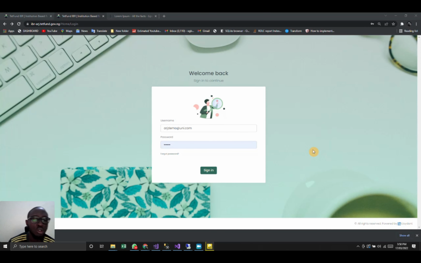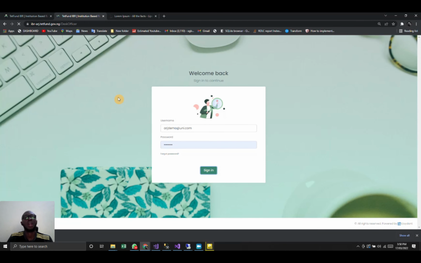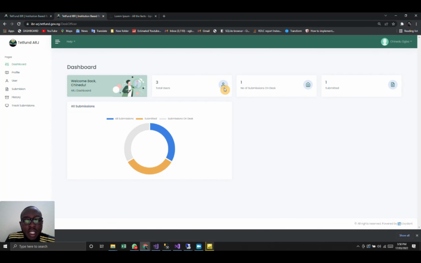Okay, so let's now head into the ARJ platform. So for you to log into the ARJ platform, an account has already been created for your desk officer, which is also the entry point for ARJ submissions as well. So we'll sign in, and then I can now see a dashboard for the ARJ desk officer. You can see the total number of users, number of submissions, and then how many proposals have been submitted. You can also see a chart as well that will give you a summary. And also access the help, which will give you a detailed guide on how to access the form.